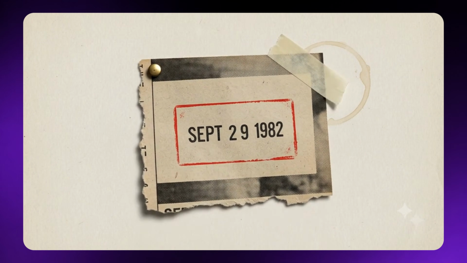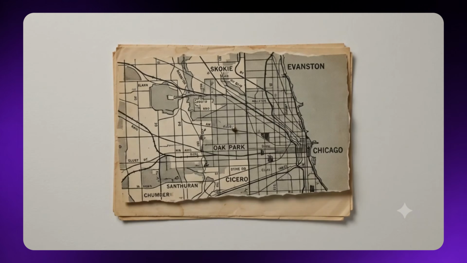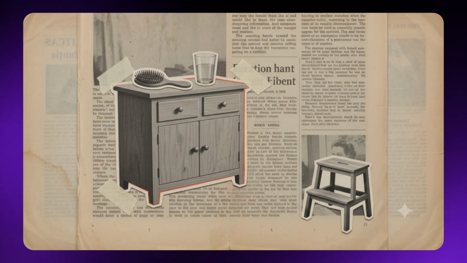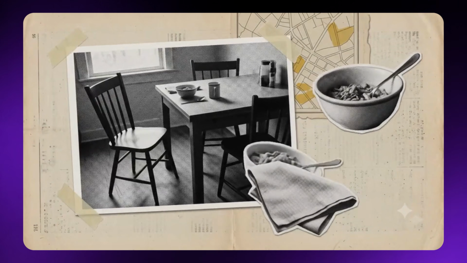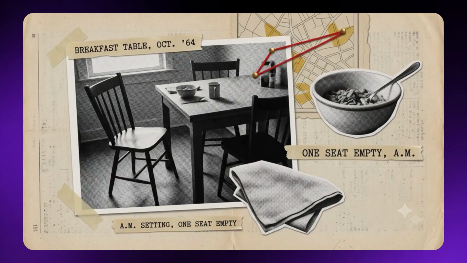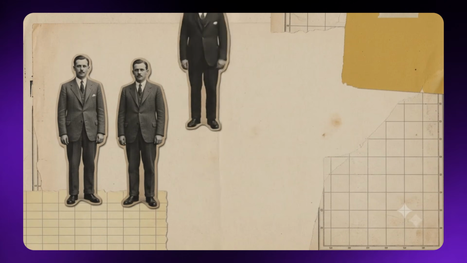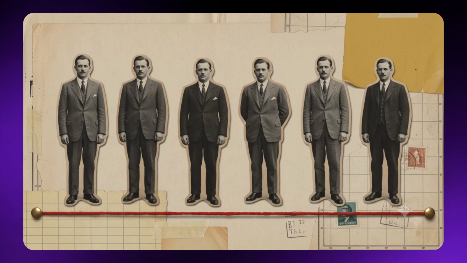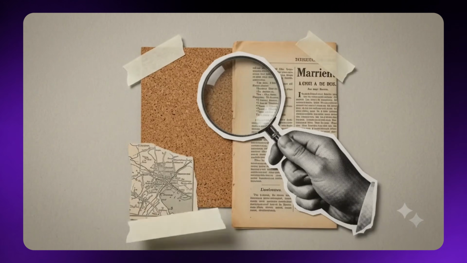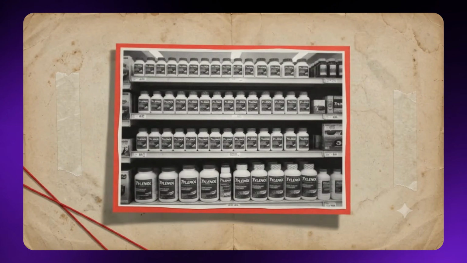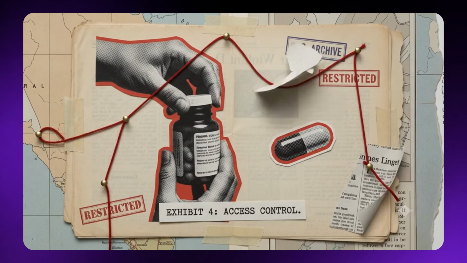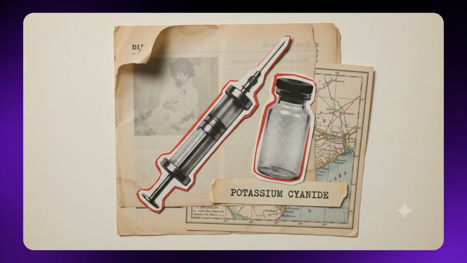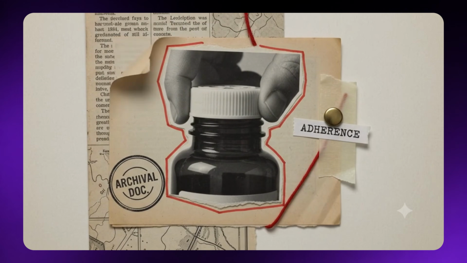But before that, see what we are going to create today. September 29th, 1982, Chicago, Illinois. 12-year-old Mary Kellerman takes an extra-strength Tylenol capsule before breakfast and collapses within minutes. By nightfall, 6 more people are dead across the suburbs. Investigators trace every death back to poisoned capsules sitting on store shelves. Someone had opened the bottles, injected potassium cyanide, and resealed them for sale.